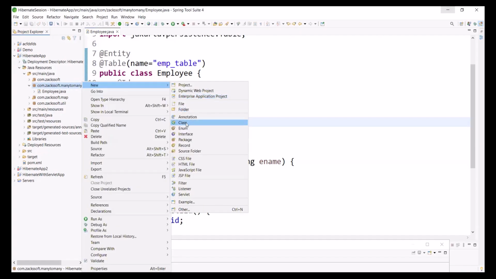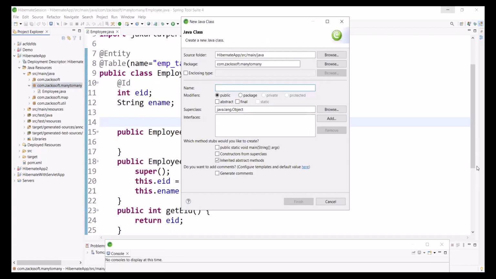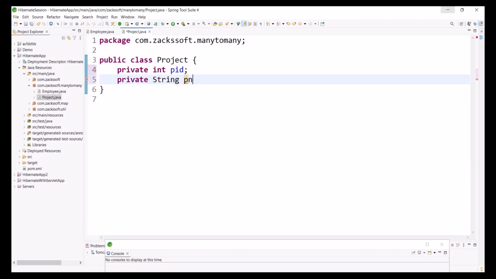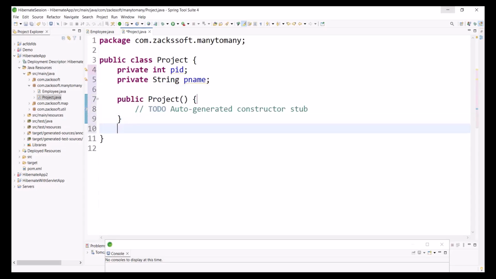Then the class. Tell me what? Project. Now let me make the Project class: private Integer PID. I will write private compulsorily, maybe I was skipping private. Then pname. Then the parameterized constructor, default constructor, getters, etc.